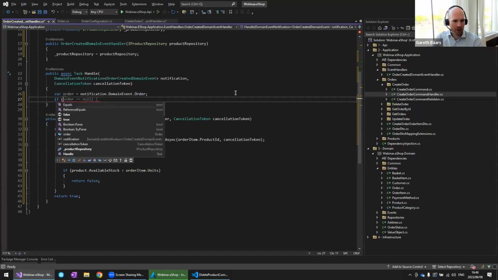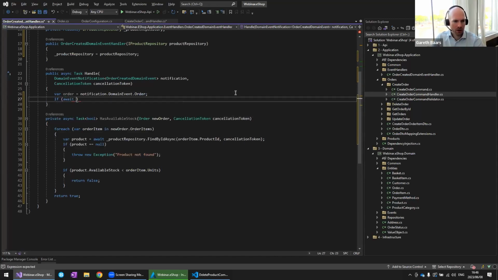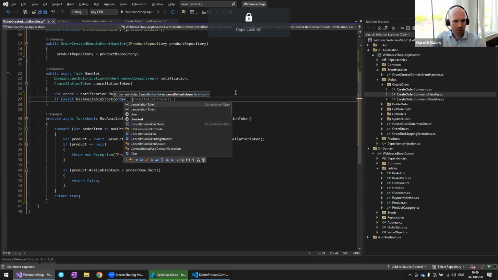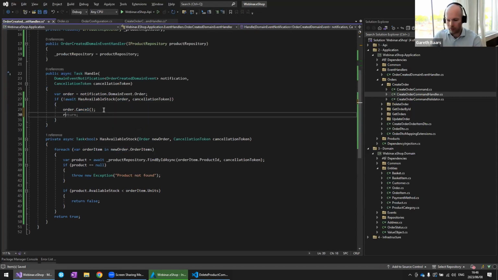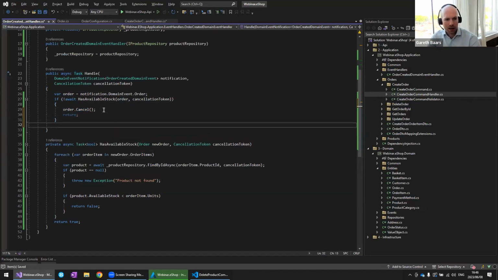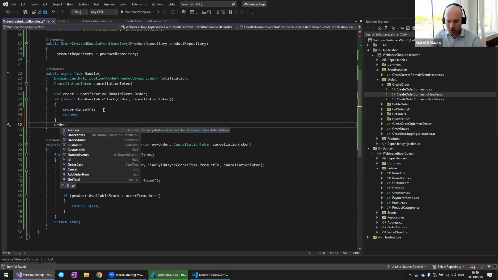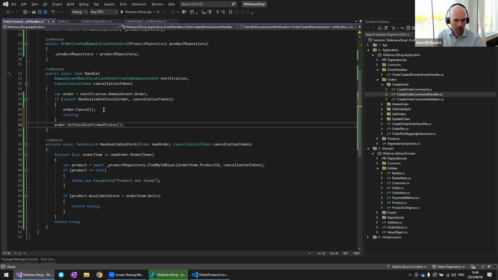And we can say if there is availability or not availability, then if there's not availability, I actually just want to set the order to cancel. I want to cancel this order, okay? And that could have other repercussions in the system. I don't need to worry about that. What the rules are to canceling, I don't need to worry about that, and I can return, okay? Otherwise, I can say that the order stock has been confirmed, okay?